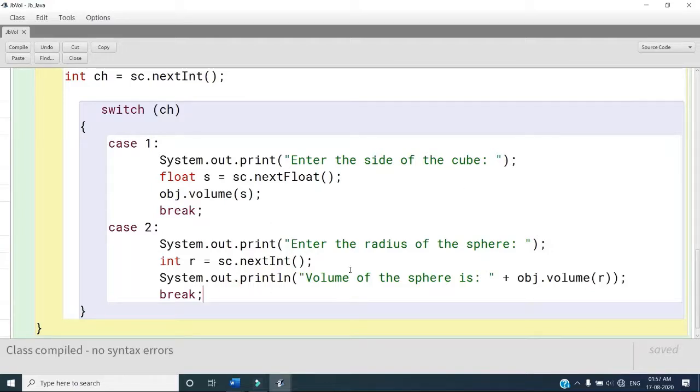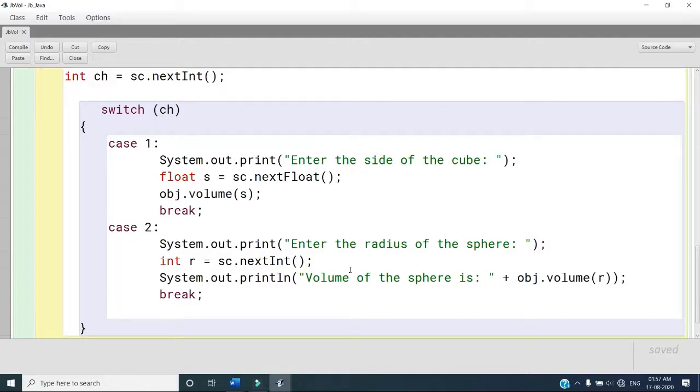Now we have to work with the third case. Case 3. For case 3, again I am copying.